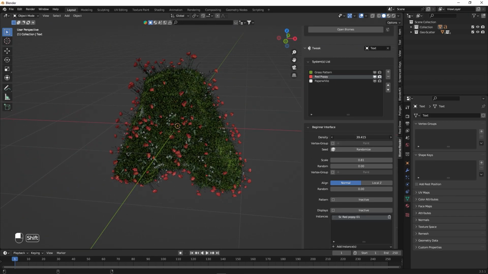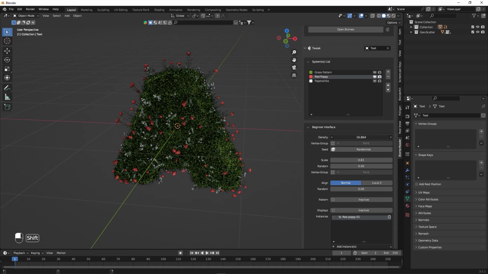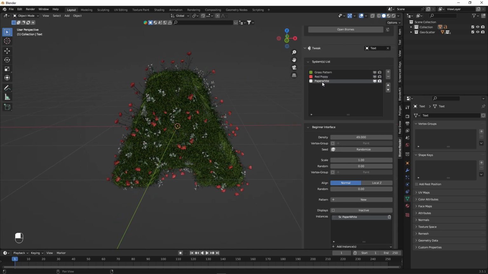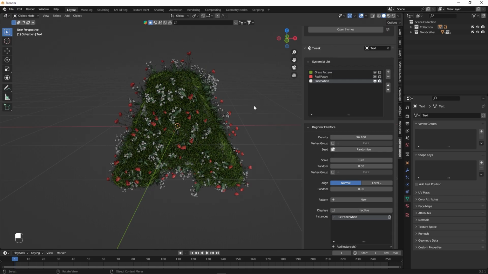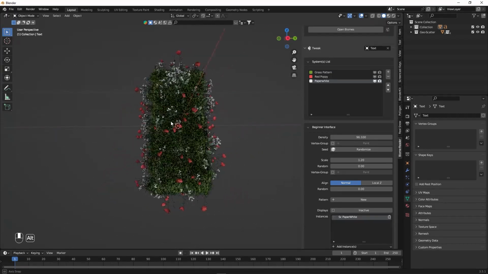Now again, we can play around with the density to make them less, something like this. And you can play around with the scale as well, just like that. Now let's select the white flowers which we have over here. And over here again, we can play around with the density. We can increase this, or we can just lower them down. We can also play around with their size, just like this. So here you can see we have a bunch of different elements.